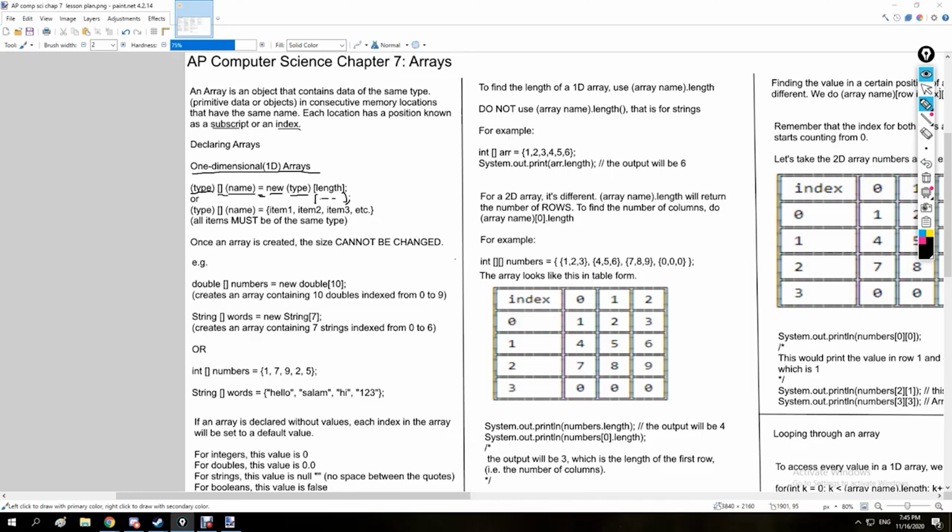If you want to declare it with values, type, once again, square brackets, name is equal to, and then you open curly braces and put items separated by commas that must be of the type that you declared here. So all items must be of the same type. Once an array is created, the size cannot change. If you create an array of length 10, it's going to stay length 10 no matter what. If you want to add an extra value, you just have to make a new array.